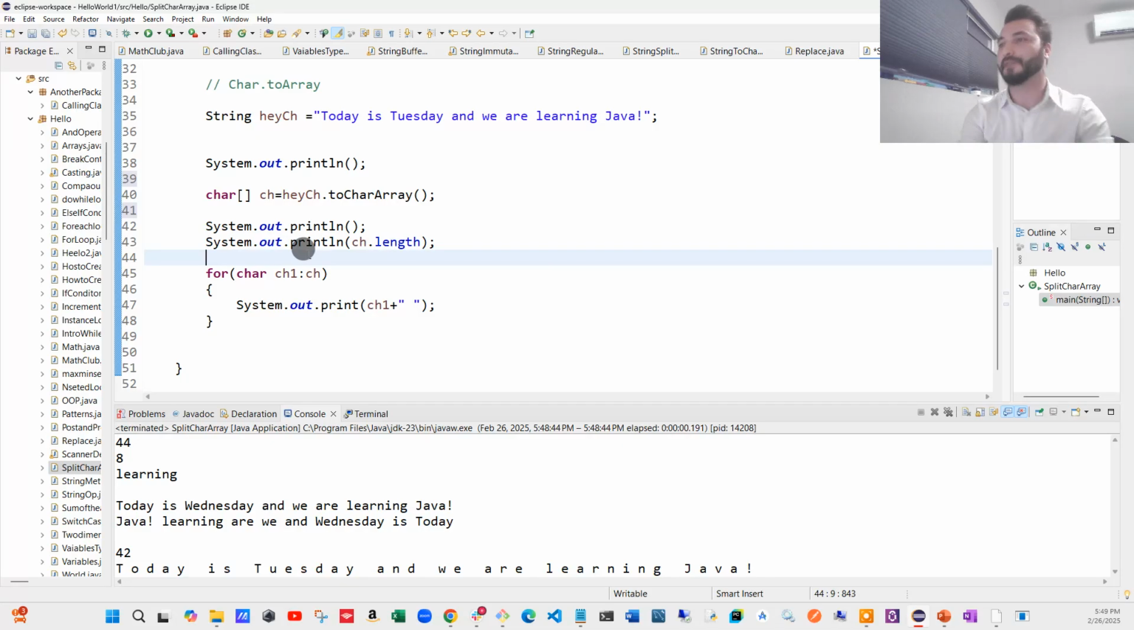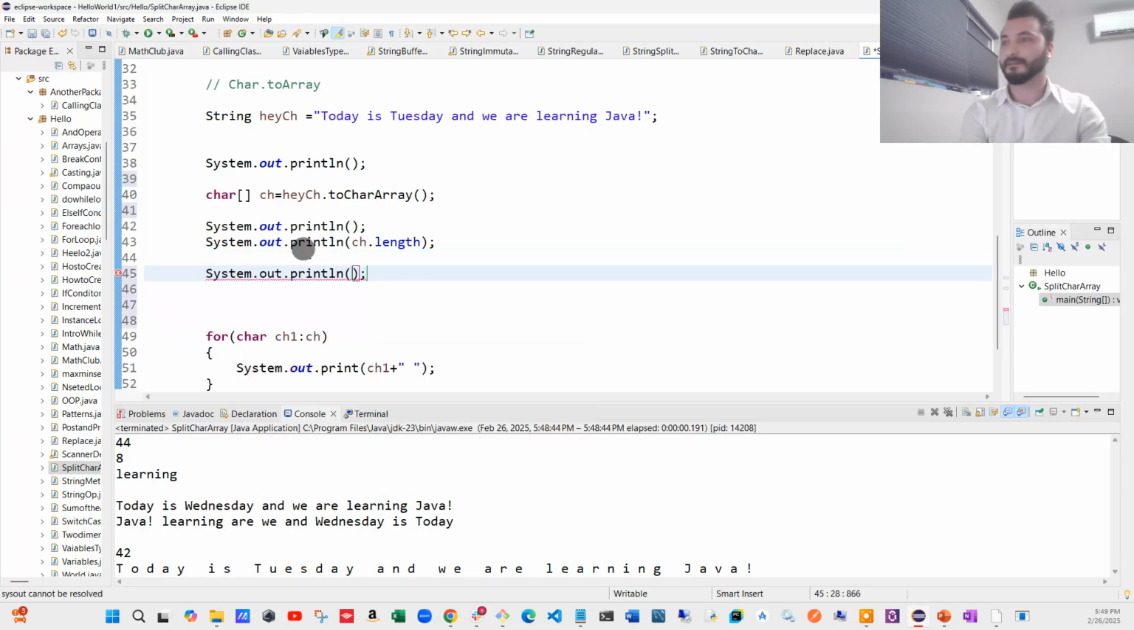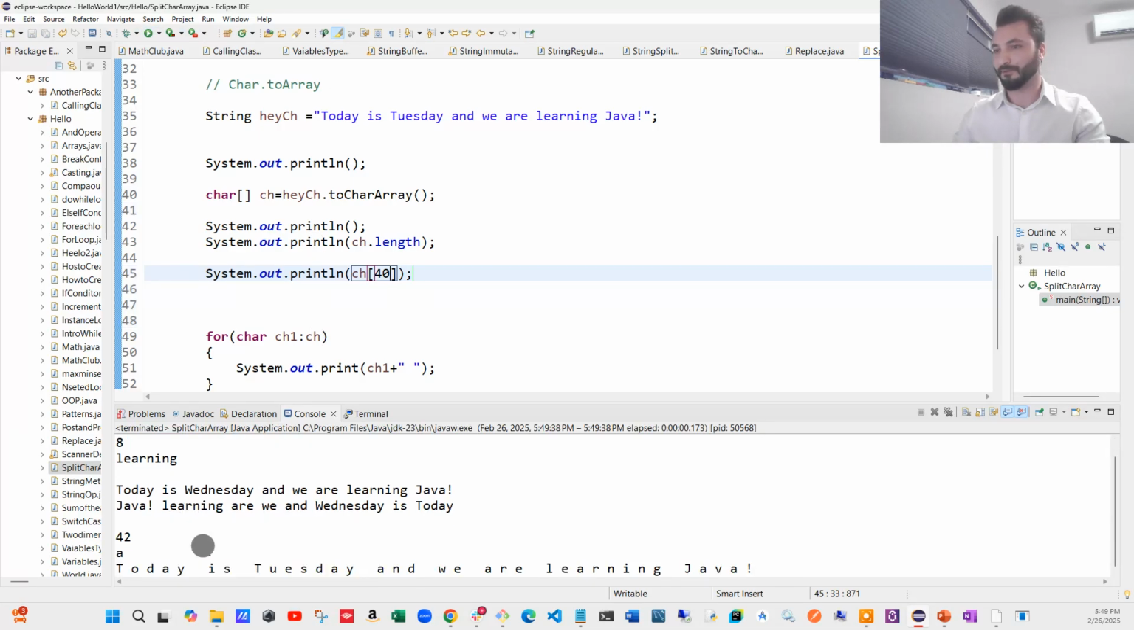You can also use a loop too. You can also check it this way, as long as you know the index, maybe index 40. What is index 40? As you can see, index 40 is a.